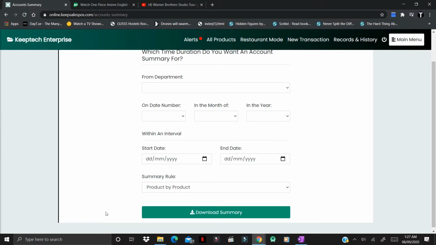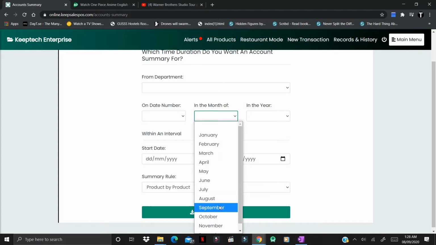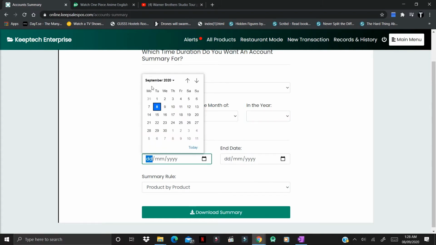First we can select a particular date or do it for an interval. Let's try for an interval. If you want to select a date, you click on the date number and choose the particular date, or for the month you click on the month, and then you select the year as well. We can also create an account summary for a particular interval, and that's what we are going to demonstrate here.